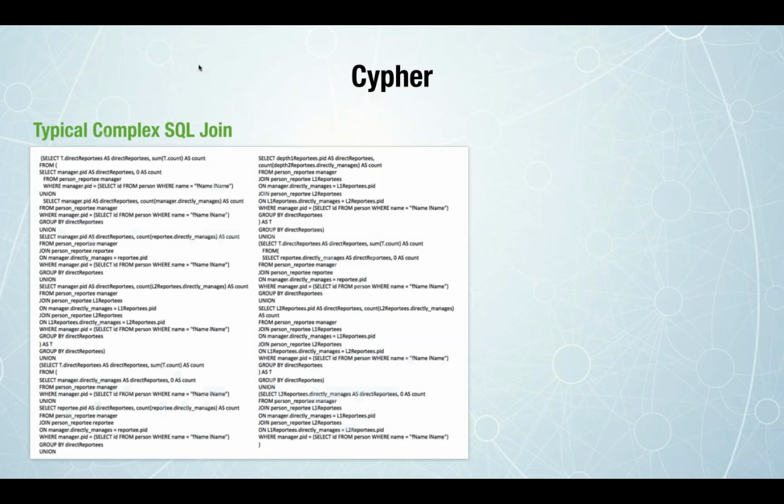Let's compare Cypher with SQL. So here's a SQL statement that one of our customers sent us. This SQL query is looking at an organization and asking for a certain individual, who reports to that individual, take the count and go 3 levels deep.